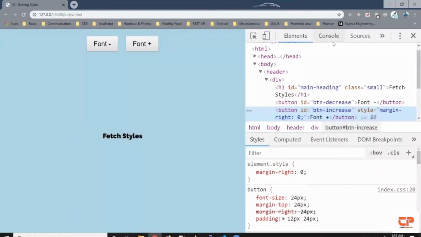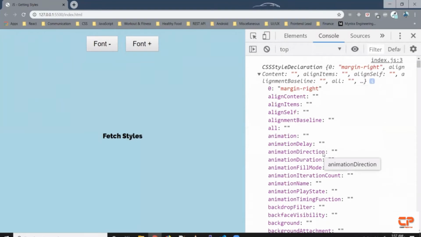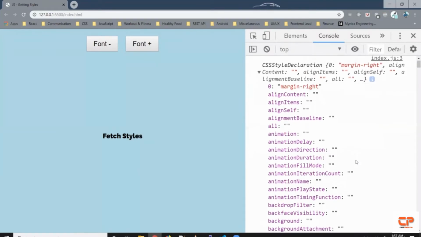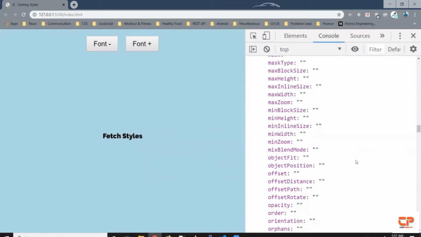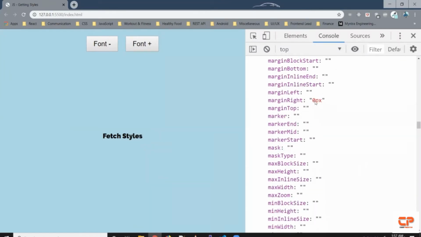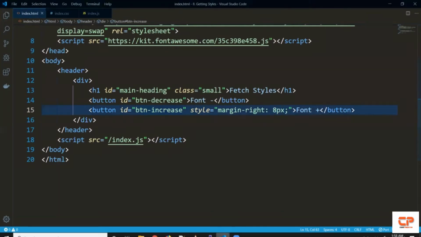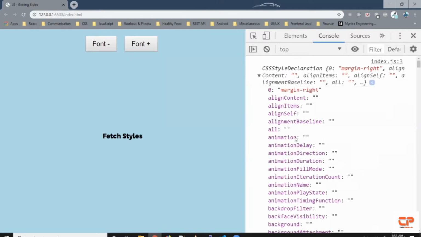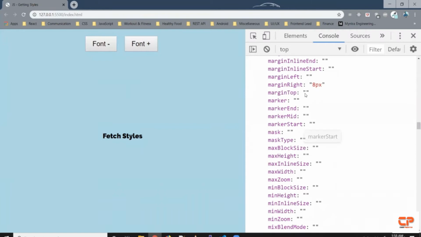Coming to the console, as you can see, we've got this big style object. And if you come down here to margin right, it has a value of 0 pixels because that's what we gave here. If we change it to 8 pixels and we save it, coming back here, let's expand our object. So here we've got margin right 8 pixels.